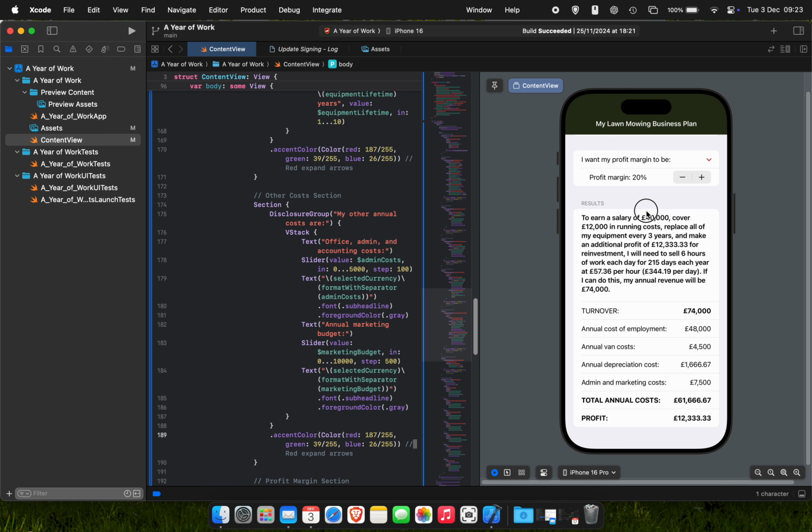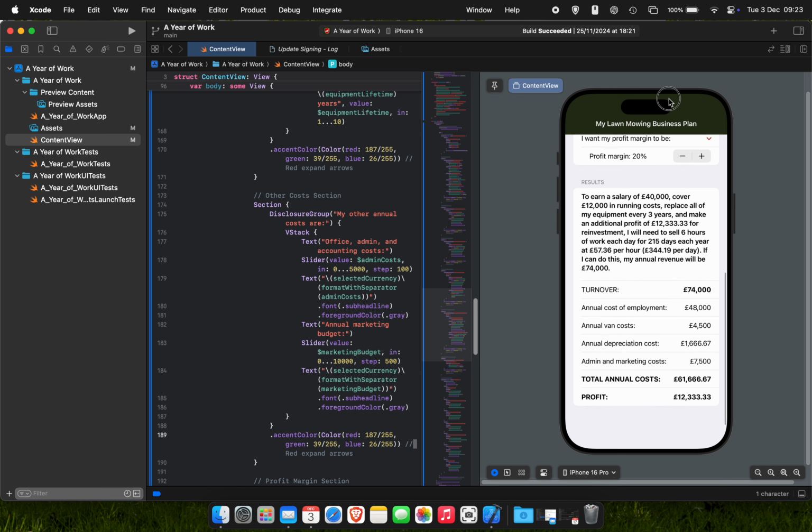So there you go. That's a rough idea of what the app's looking like currently. It's in the testing phase.